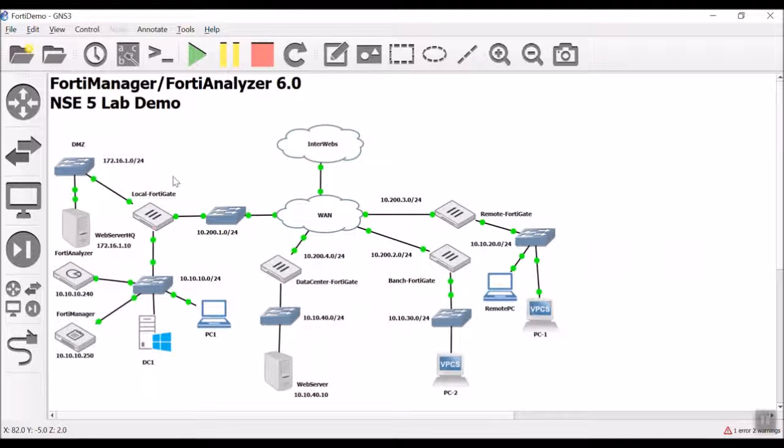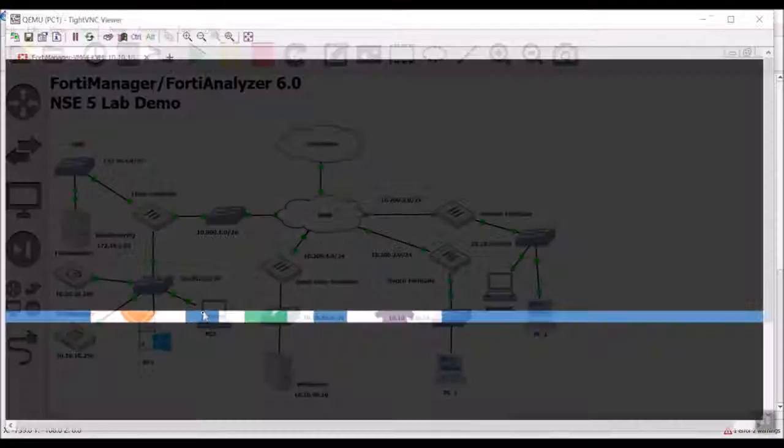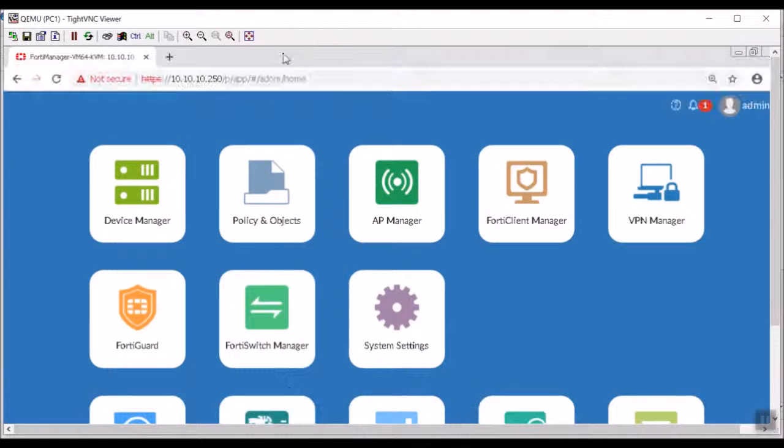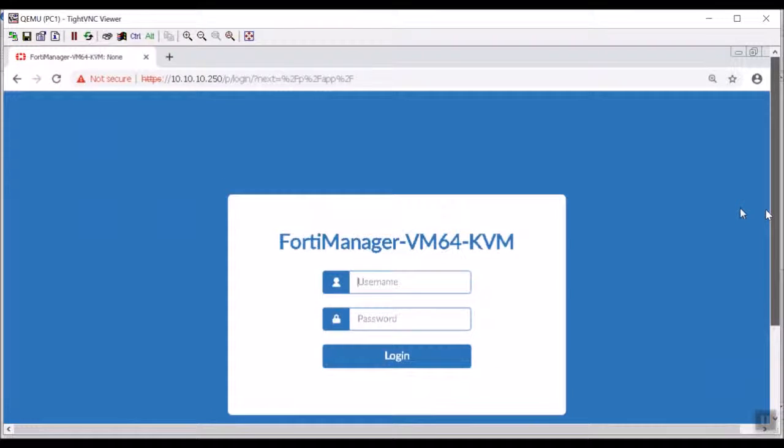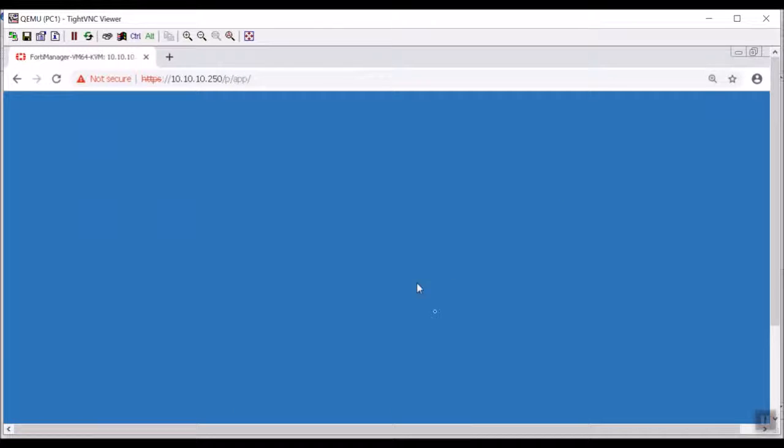But let's go ahead and configure our local FortiGate using the FortiManager to allow that DMZ access to go through. So this is kind of going to be a review for what we did down at our data center. So let's log into our Windows machine. There we are. It looks like we're already in the local FortiManager from our last lab. All right, no big deal. So let's log in. Here we are.